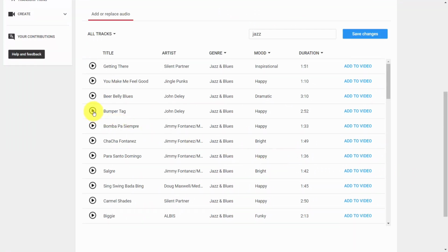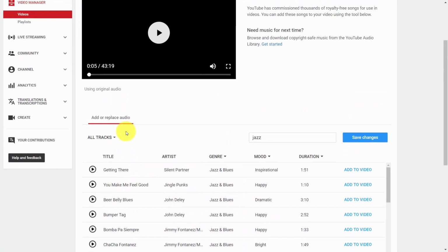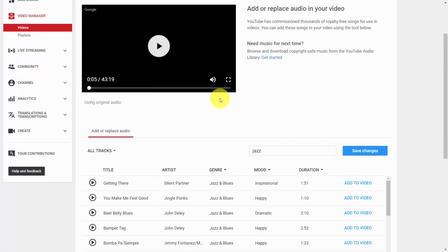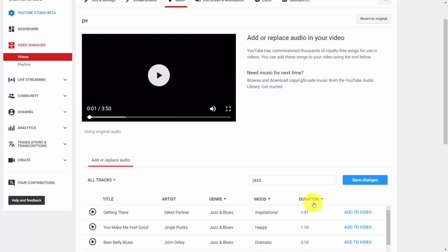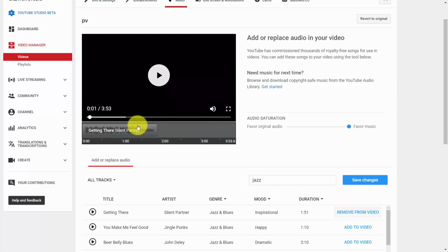Now, one of the things that you can do, you get to the end of your video and you have your end card showing, those are good times to actually add in the music. So what we would do here is we would then click add to video of the track that we want to add. We would then pull it to the point in the video where we want it to begin and end.